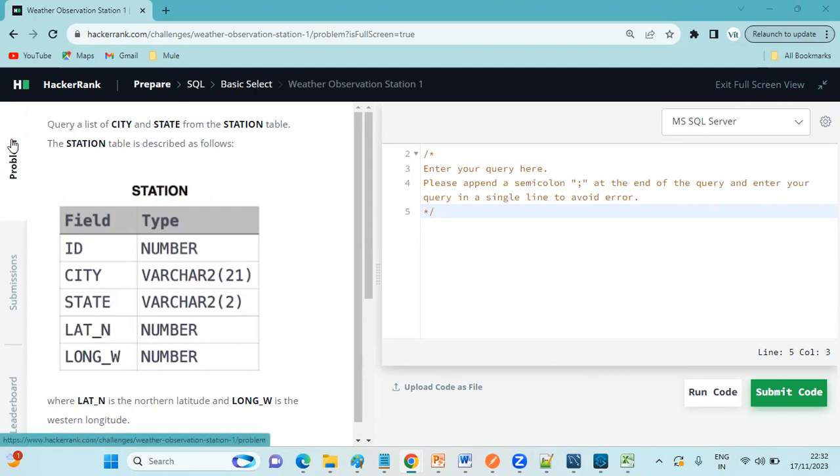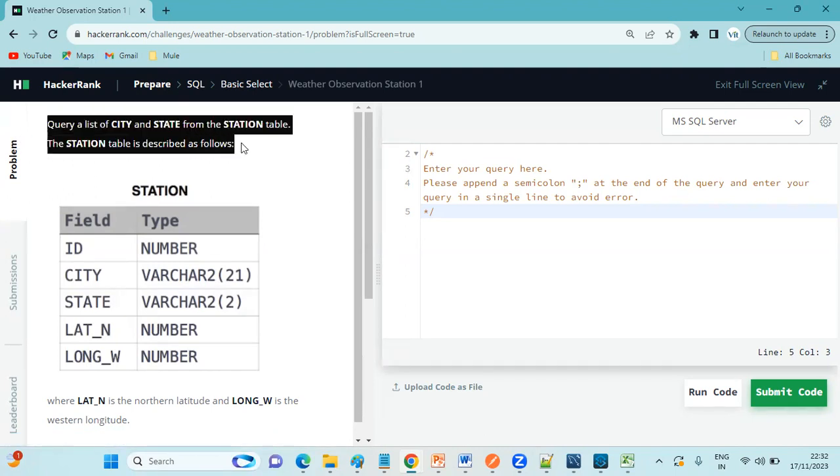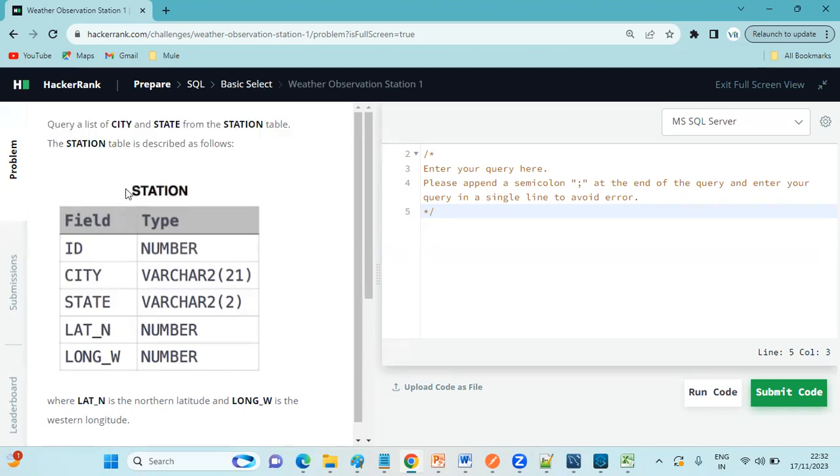First, try to understand the problem before going to code it. So what is the problem they have given? And what is the table? The table name is station. The station table contains ID, city, state, latitude and longitude as the fields. These are the data types. But here, what do we need to do?